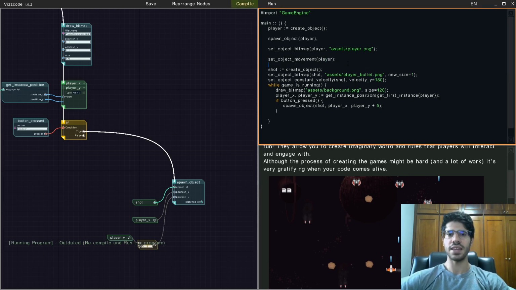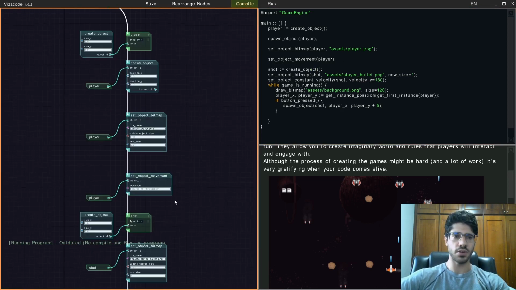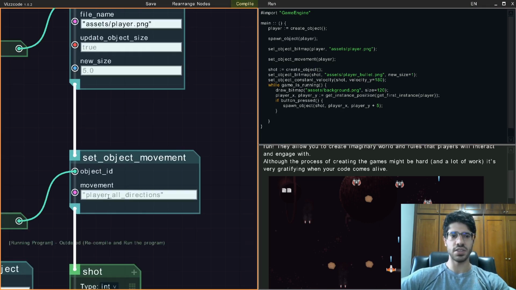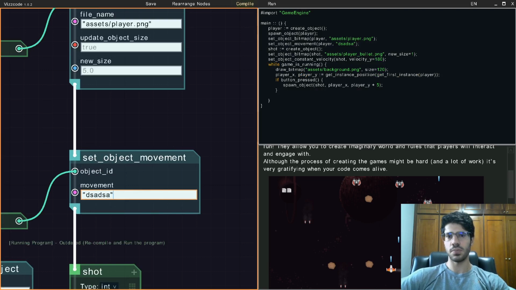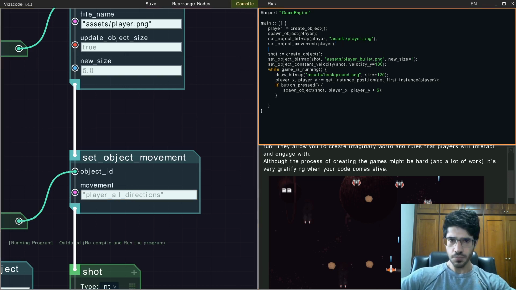After that, we set the object movement to be the default movement, player all directions here. Because of the default parameter, it's not showing here. If you change the parameter to something else, the parameter will be passed here, the object movement to the player and the movement that you want, but we want player all directions, so it's here. After that, the player can be controlled by you, by the user, by the player.